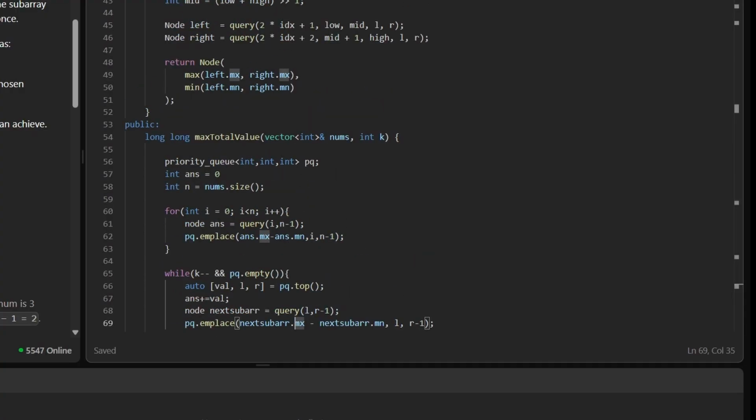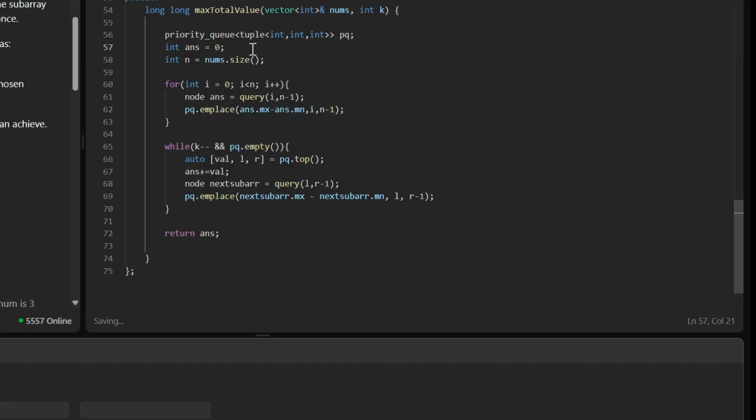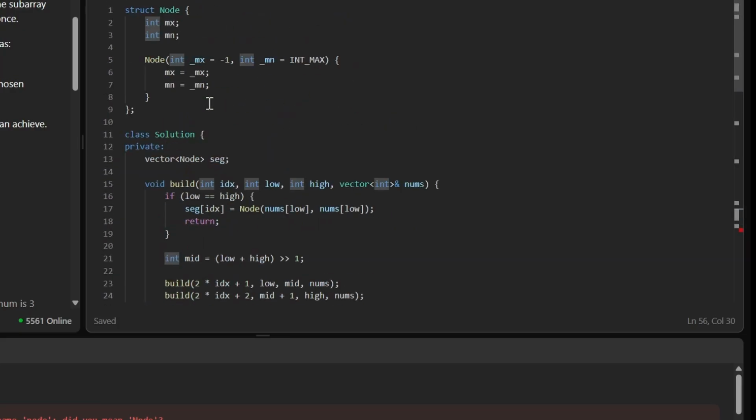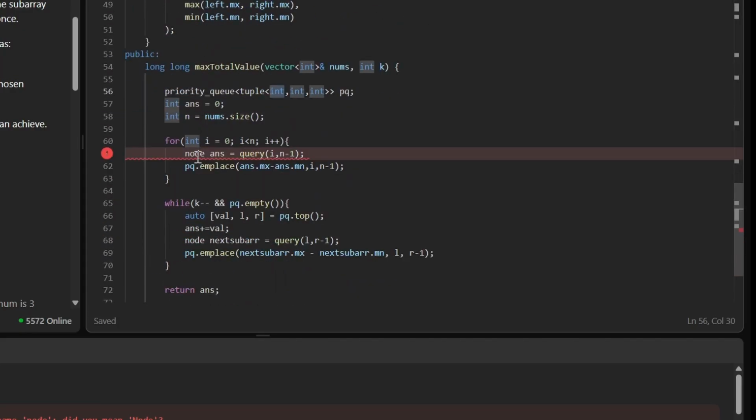Okay, so if we submit the code, basically we have to write a tuple. I mean, we have to pass the tuple here. So the priority queue is gonna arrange it on the basis of the first value. Okay, I mean Node is capital here.